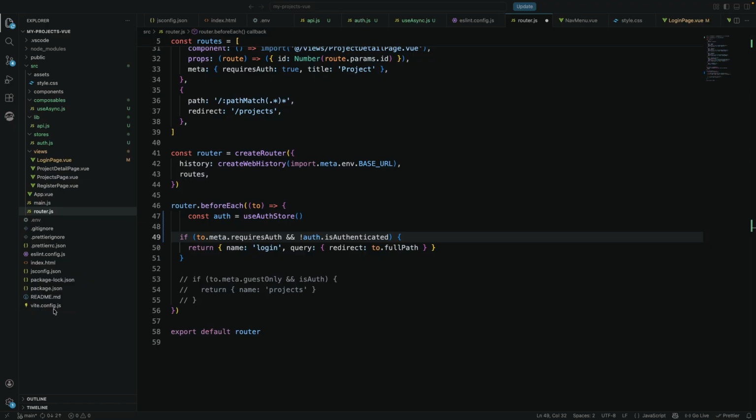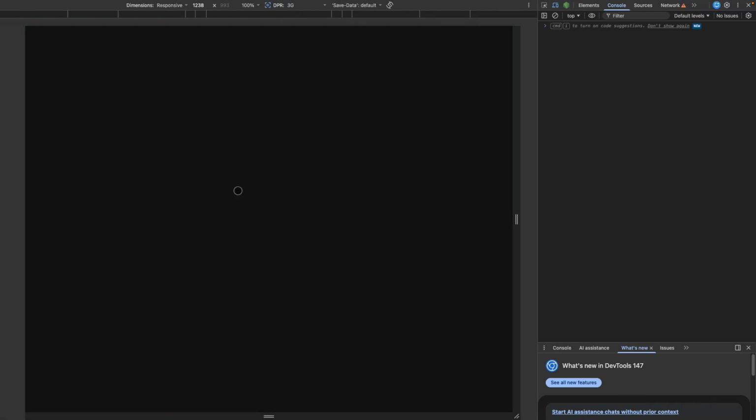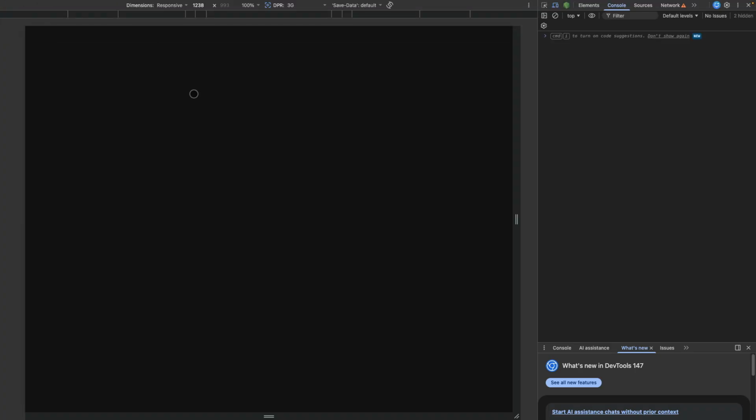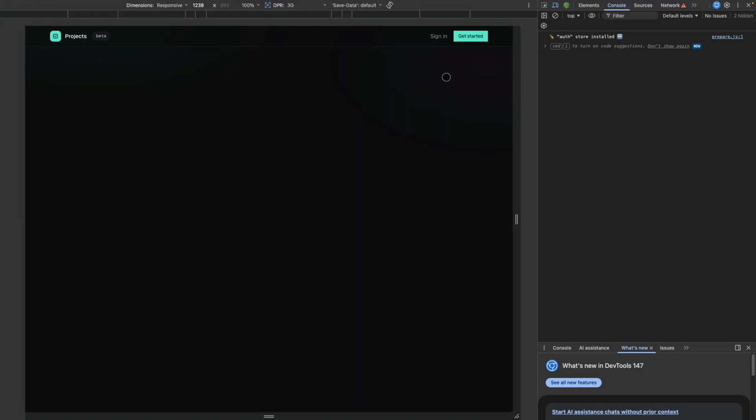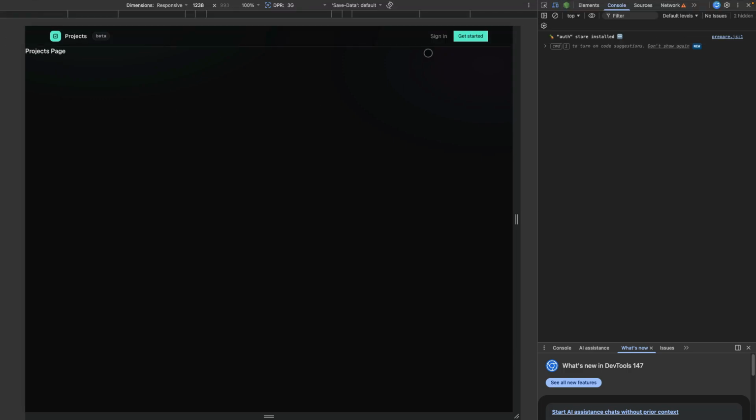And the other one that I need to do too: if it gets only, am I authenticated, send me to projects. That means I cannot go to login again if I'm already authenticated. So let me save those. And here we can see that we are in the landing, probably in the projects page. Yes, projects page. If I try to go to sign in, it's not doing it because we are already logged in.